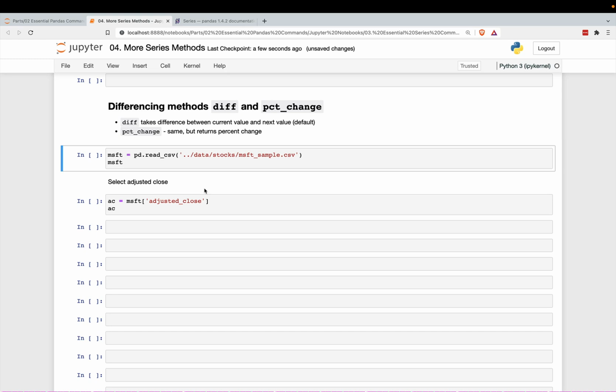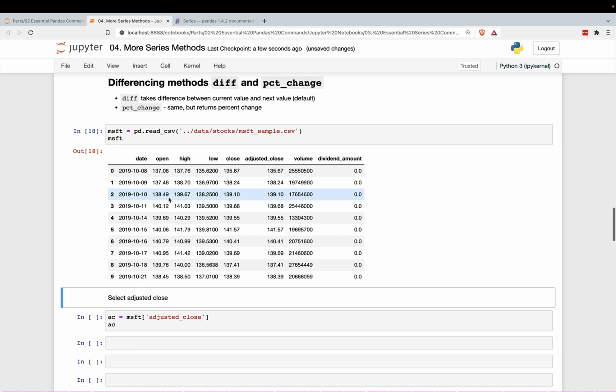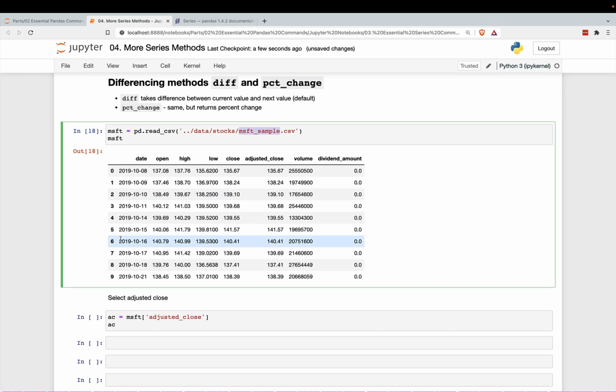We're next going to talk about the differencing methods, diff and percent change. Before going into those details, I'm going to read in a new data set. This is a sample of Microsoft stocks. So this is just 10 trading days worth. We'll have another data set that has more. This is the Microsoft sample data set.